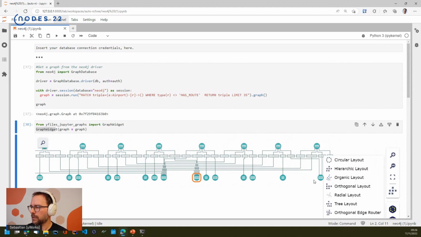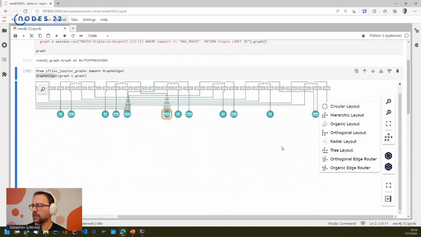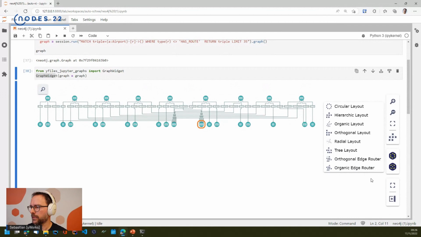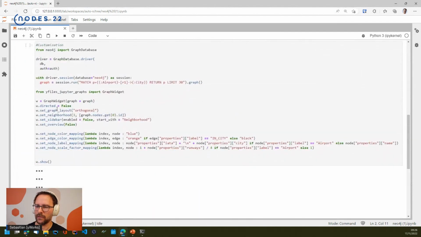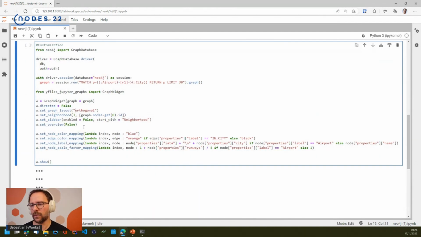So choosing an automatic layout may help your users better understand the data. And to help them choose the right layout, you can do this programmatically too. So here in this example, I'm choosing the orthogonal layout to be used initially. I am also configuring the neighborhood view that I just showed you so that it will be using 3 levels, and initially we'll be using, in this case, the first node from my graph.